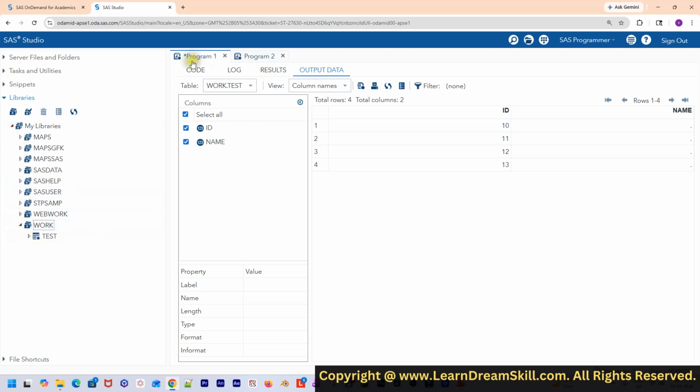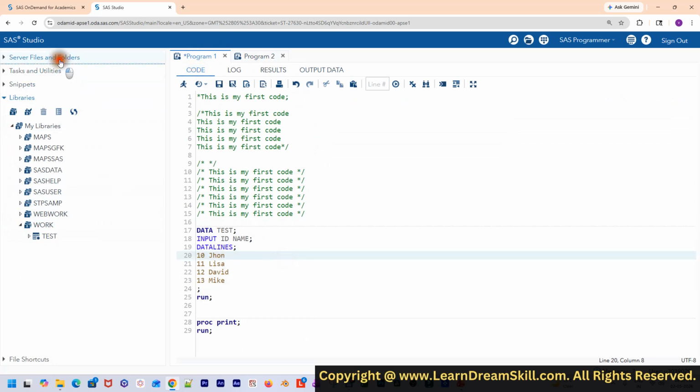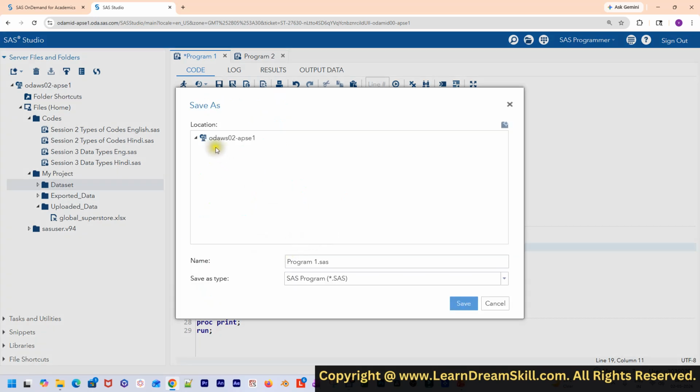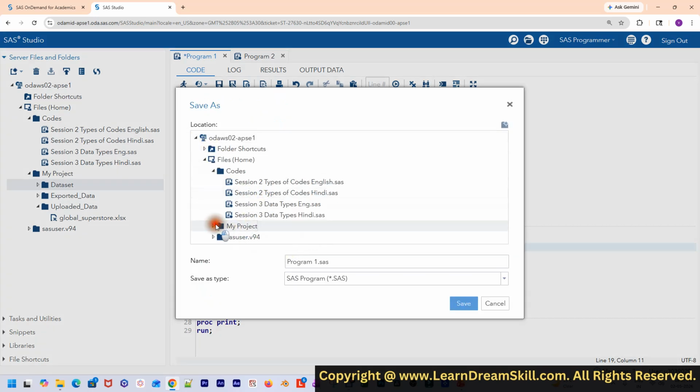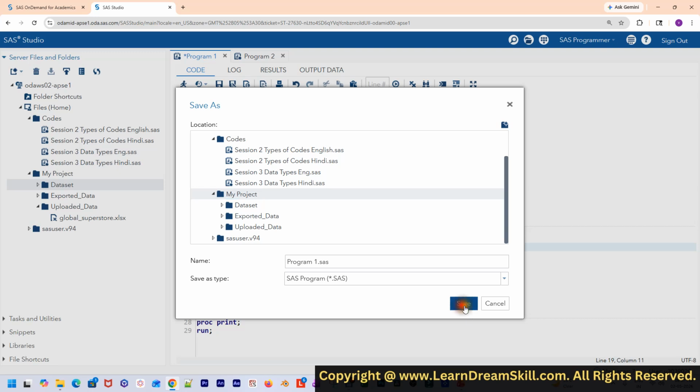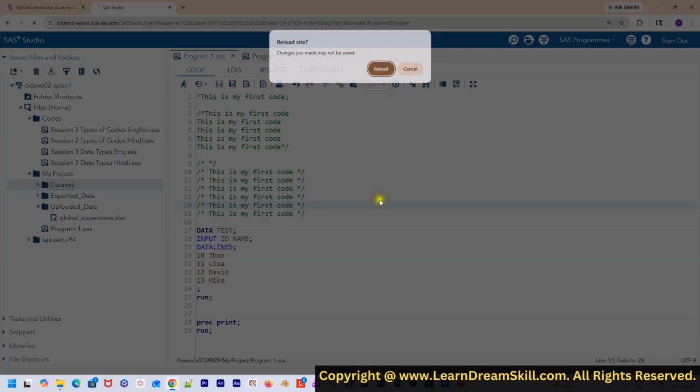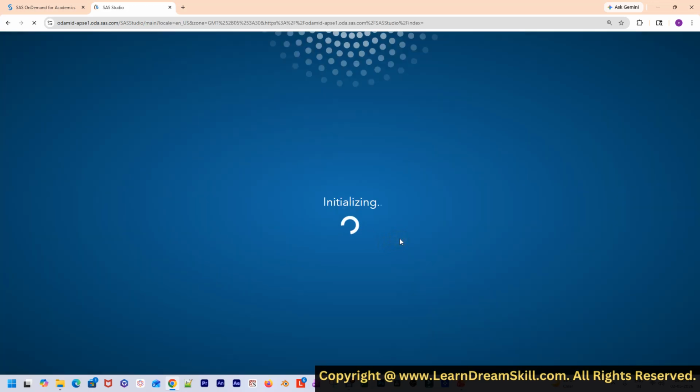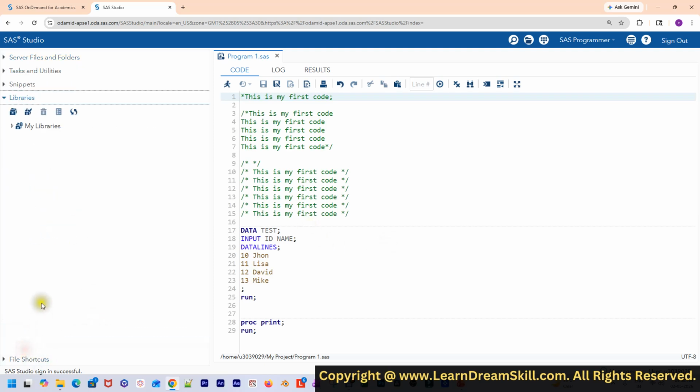See here. Now let me save this code first. I'll save this code in my project. Expand this and save. Now I'll refresh my SAS session. Now let me go to the library and see, my data set is deleted. So if you are working on a rough or temp data set, you don't give the library name, and those can be saved over here.